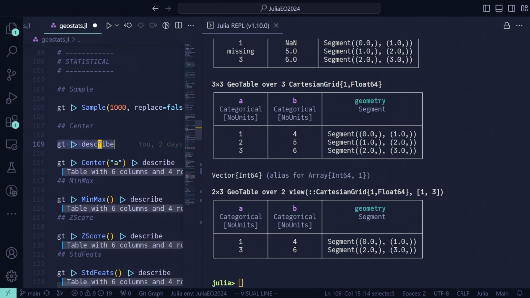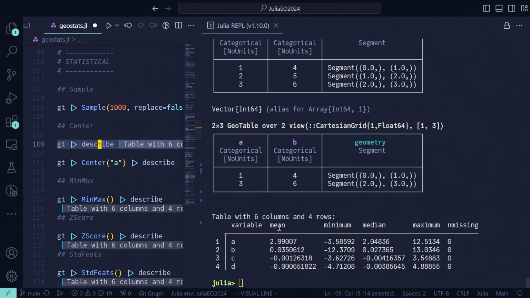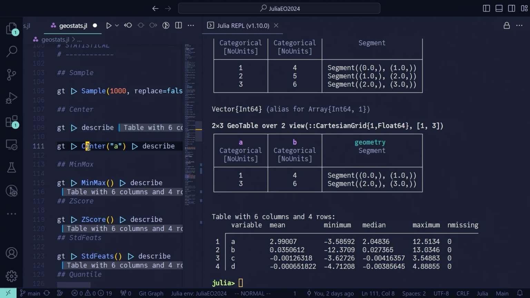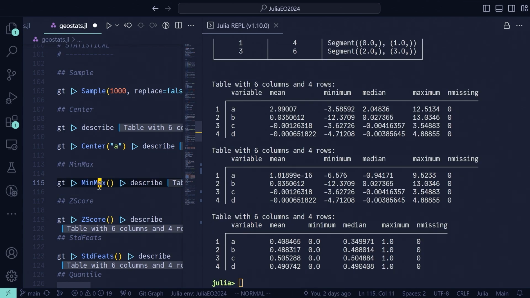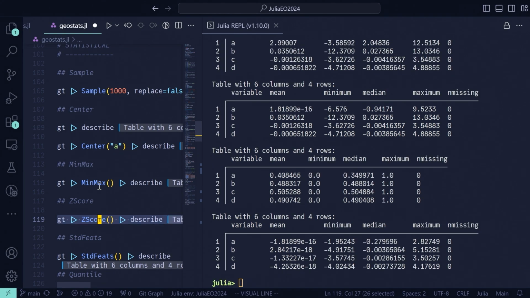You can also describe a geotable to get some basic stats like the mean, minimum, median, and other summary statistics. But you can also send it to the center. For example, I'll center variable A so that it has 0 mean, and I'll send it to the describe function again, and you see that the mean now is 0, right? So it's 10 to the minus 16, so it's effectively 0. There are many other similar ones like mean max. Instead of centering, I just scale by the mean max values of the columns. I can compute the z-score and so on.